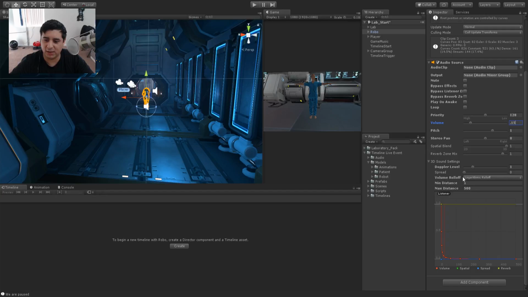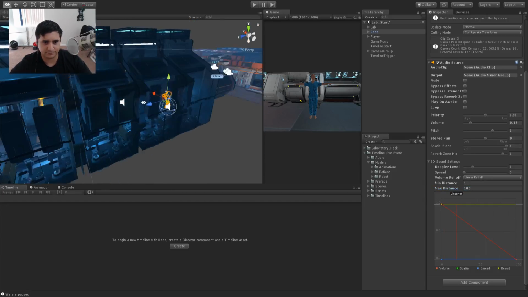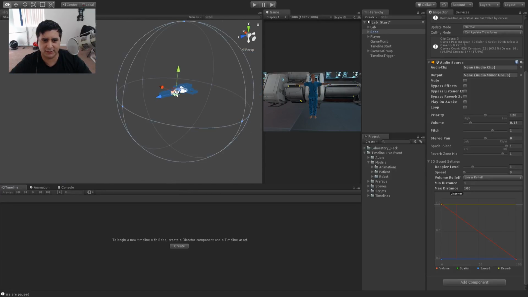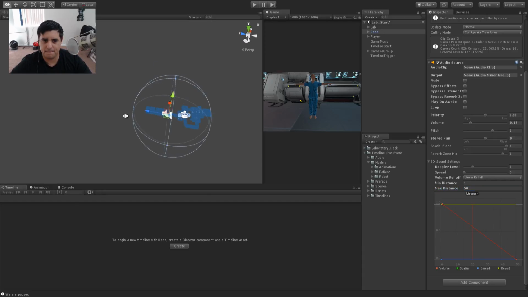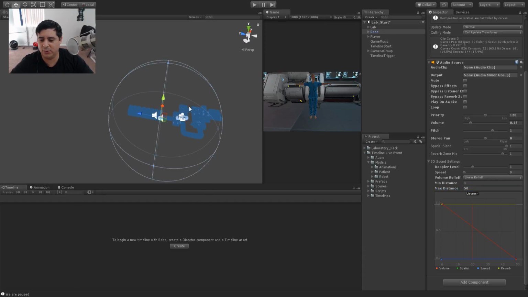And then for the volume roll off, I'm going to set this to linear with a min and max distance of 1 and, I believe, 100. That might be a bit high still. So you can see how far out that audio goes. I'm going to set this down to 50. Yeah, I'll just start off with that value, and if we need to change it, then we can change it. Okay, so now we can add that to our timeline.